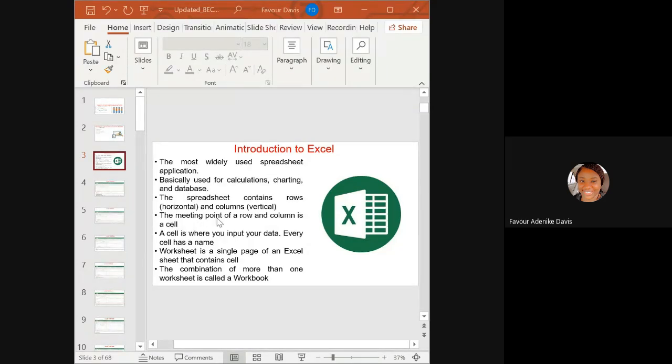So the meeting point of a row and a column is called a cell. A cell is where you input your data, and every cell has a name. Let me show you exactly what I am talking about.